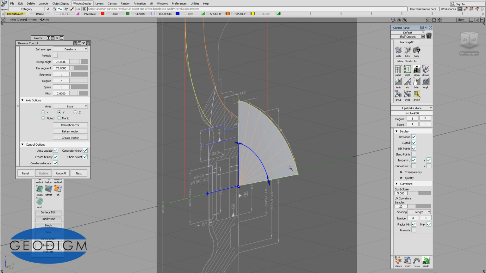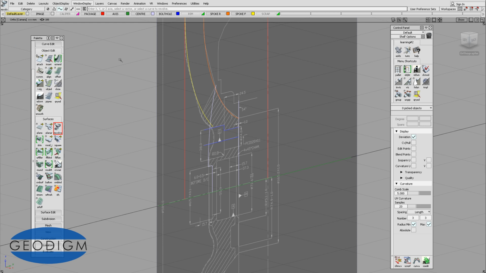It's degree 7. Degree 1 across that way is no problem at all. But all the CVs here congregate on one point. So we've got a zero length edge. In other words, a triangular surface, which is something we never want. Plus, it's also a completely flat surface. So really, we don't want anything more than a degree 1 by 1. So let's undo that. So instead of using revolve for that particular surface, what we'll do instead is use plane.